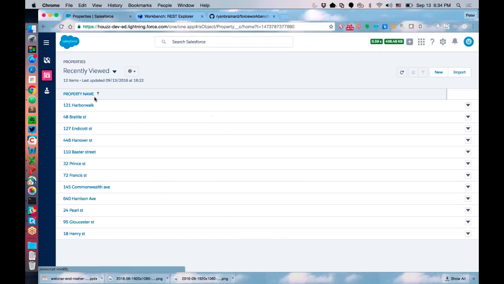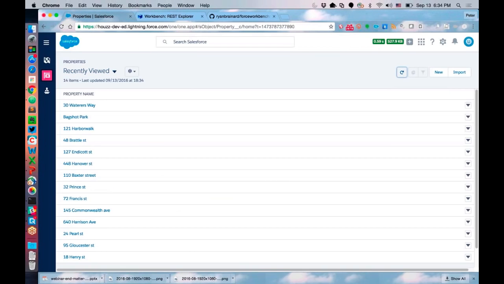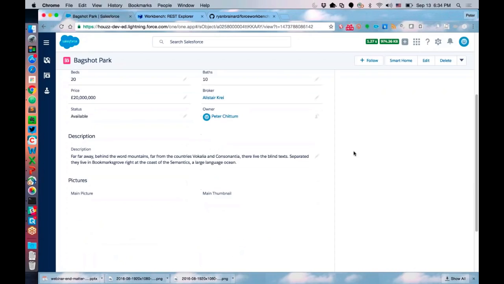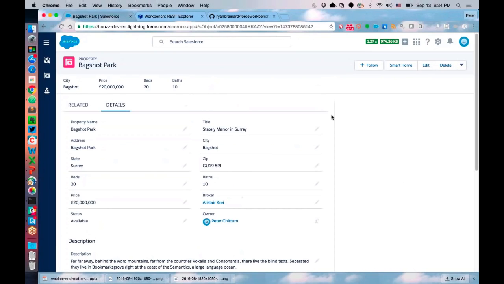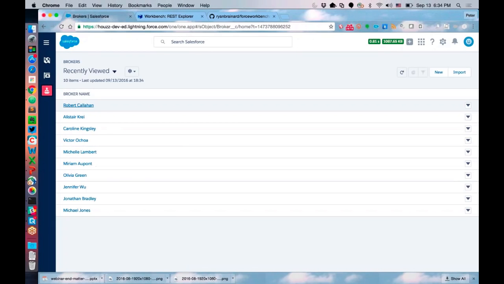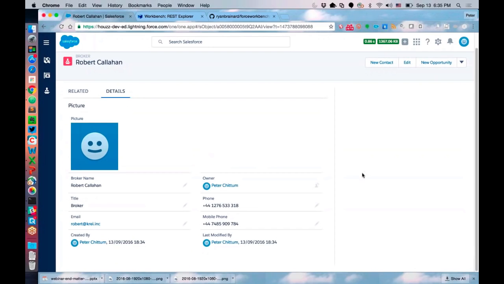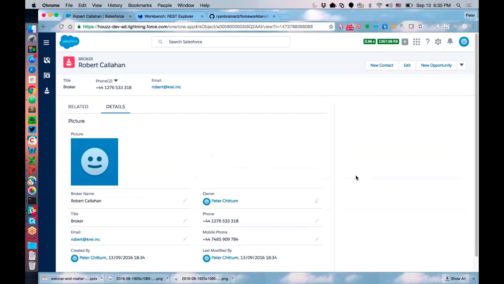And then we can go back and look in Salesforce, and I can do a little refresh here, and I can see there's 30 Waterers Way in Bagshot Park. I don't really have any pictures for those, which could be why it's complaining. And then back here, I have my brokers. There's my Robert Callahan broker, and I'm just using the plain old chatter image file there. Okay, so isn't that exciting? I think it is. I think it really simplifies the ability to use the REST API.